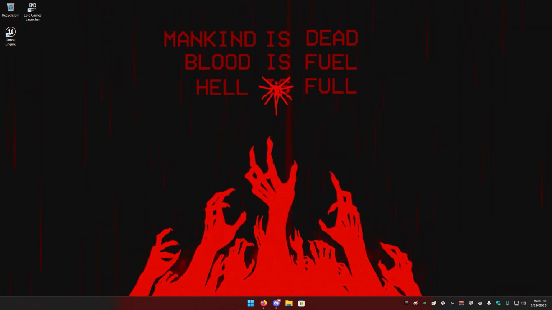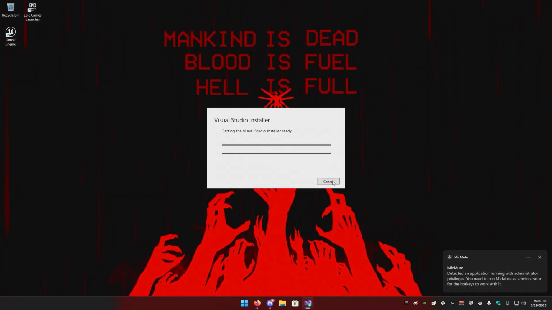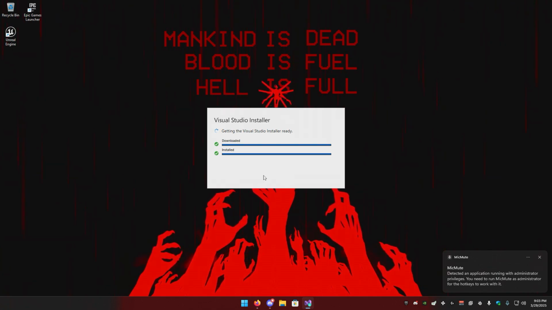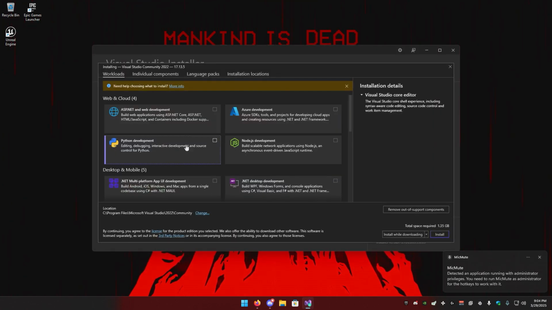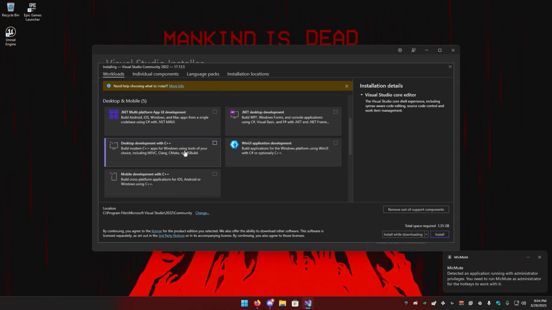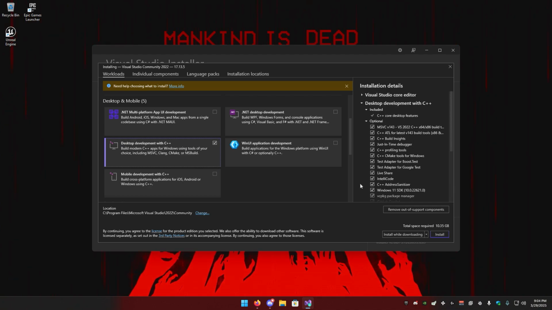Down in the description, there should be a Visual Studio 2022 download. It should open a page like this and start a download for this. When you open the executable, say yes to admin, close that tab, and press continue. Within this, you want to scroll down and select Desktop development with C++. On the right side, once you select that, you'll see a bunch of options. You want to ensure that the options starting from MSVC to GitHub Copilot have been selected.